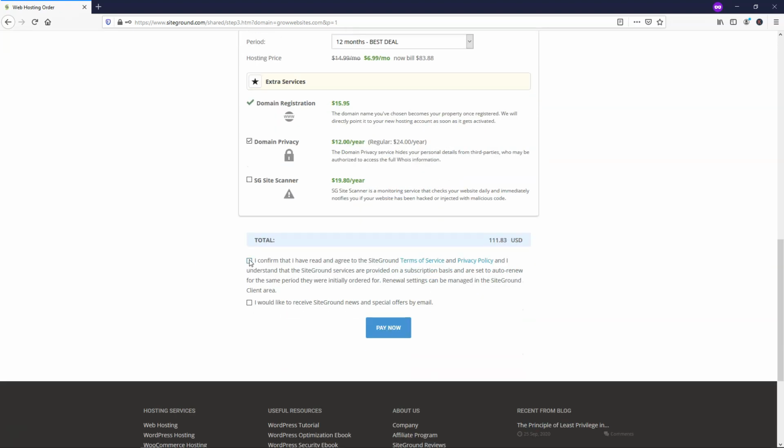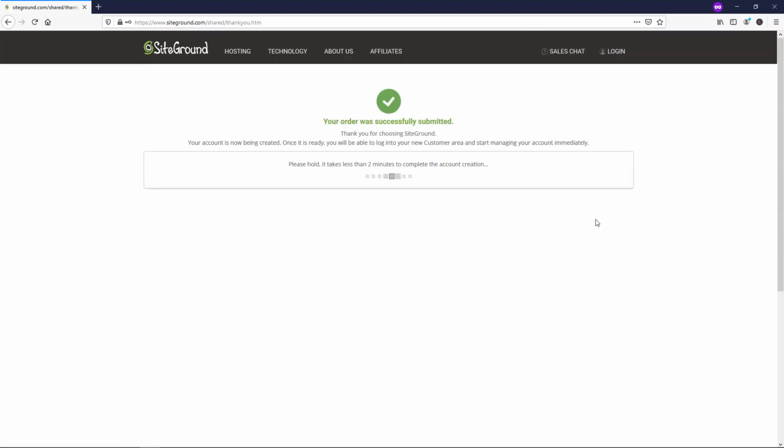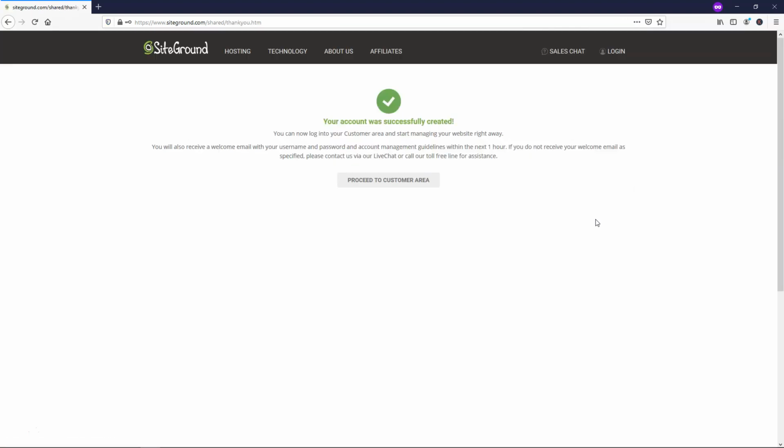And then from here, I'm just going to go down and click I confirm. You can read the terms of service and privacy policy if you'd like. And then here, I'm going to click pay now. So this is going to take us to the next page here in a second. And we can see that it says your order was successfully submitted. Your account was successfully created.